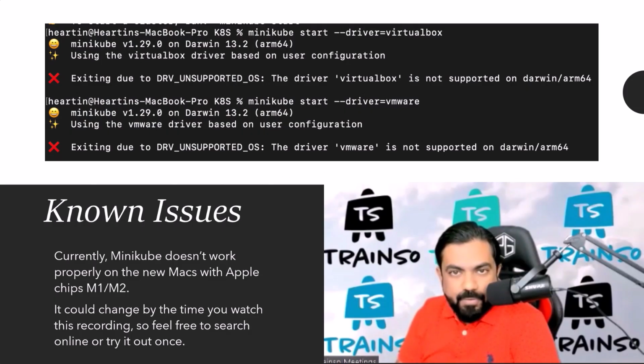And as I mentioned before, on my Mac with M2 chipset, I could not successfully enable and run Minikube. Looks like Minikube doesn't provide support for Apple chips M1 or M2. It could change by the time you watch this recording. So feel free to search online or try it out once. And if you are able to successfully do it, please provide an update under this recording when it is uploaded to YouTube, or better, share it in our study group so that others can also experiment and get the right results.